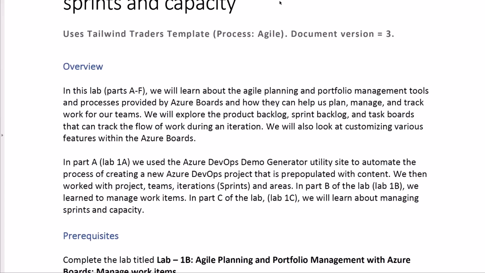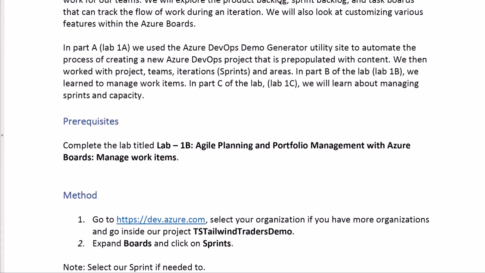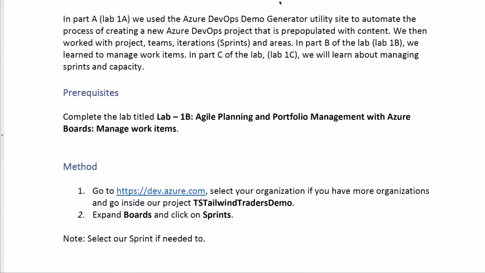In part A, we used the Azure DevOps generator utility to automate the process of creating a new Azure DevOps project that is pre-populated with content. We then worked with the project, teams, iterations or sprints, and areas. In part B of the lab, we learned to manage work items. In part C, the current one, we will learn about managing sprints and capacity. So what is the prerequisite? Complete the lab titled Lab 1B, Agile Planning and Portfolio Management with Azure Boards, Manage Work Items.